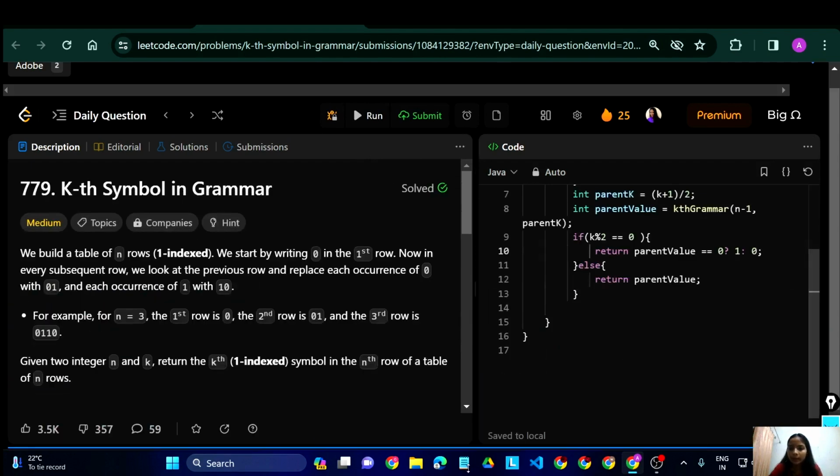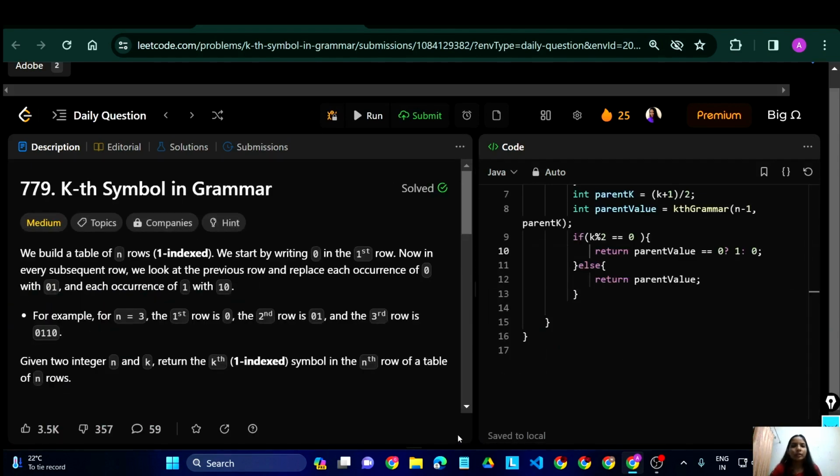So yeah, basically, in a nutshell, this code just uses recursion efficiently to find the kth element in the nth row of the pattern. It's a great example of how recursion simplifies complex problems, and it's important to note that this code accounts for various scenarios, including the base case, and this code is efficient, and it has a time complexity of big O of n, where n is the row number, and it utilizes recursion to build the pattern.